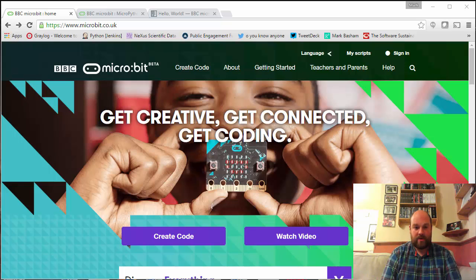So to begin with, the first thing we need to do is to download the Mu editor. This is quite important because we're going to be using Python on the BBC Micro:bit, and unfortunately the latest version of Python isn't available on the web editor yet. So to get the latest version you have to download this specific editor, which we'll do now.